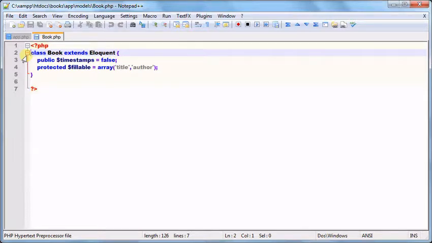And since we named our class Book, that means the database table will be named books. Eloquent assumes that each table has an ID, which is a primary key, and it also stores updated_at and created_at timestamps. We don't care about those, so we just set timestamps to false. And then we also need to tell Eloquent what fields can be filled by mass assignment, and in our case we have two. We are going to just use title and author for our books.